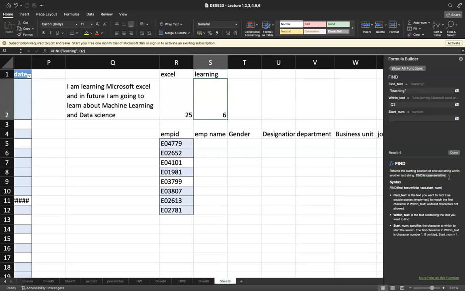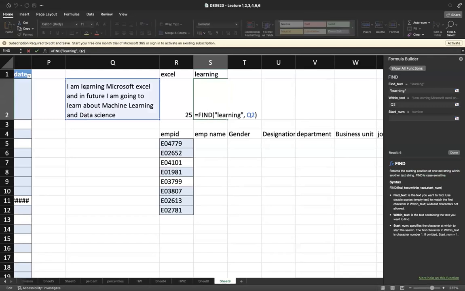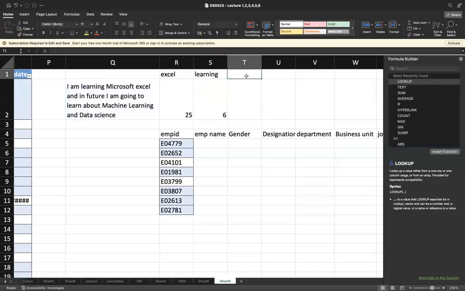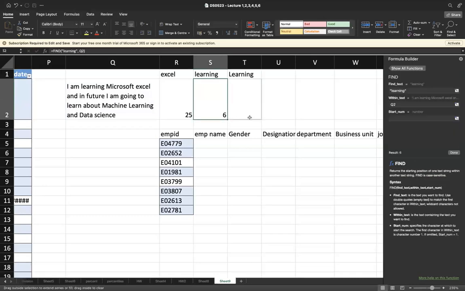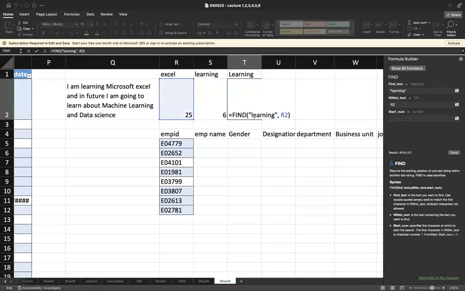When I say it's case sensitive, this basically means when I'm passing learning with small l, it is tracing out the first word here, right? At the same time, let's say if we go for the word learning with capital L, let me just extend this here, and we find it in Q2 instead of R2. So this is the output, all right?